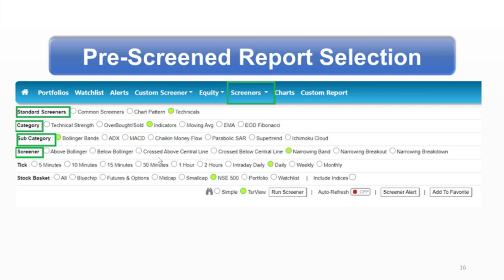In the screener, this is the actual screener which will give you the results. So in this case, the pre-selected screener is narrowing Bollinger Band. This is also called Bollinger Band squeeze, and squeeze breakout and breakdown. So this is how you would typically go to a screener of your choice. Again, similar to custom screener, you have an option of tick, stock basket. You have an option of alerts, and once you make all these selections, we understand that it goes through 5 or 6 different clicks. Once you find your magic combination, you can simply add to alert, so that you don't have to go through these many steps again and again.